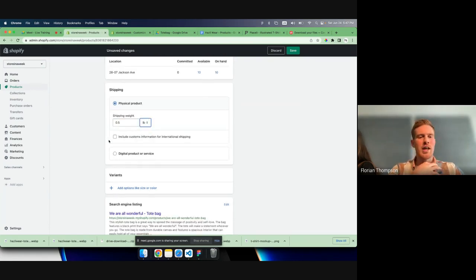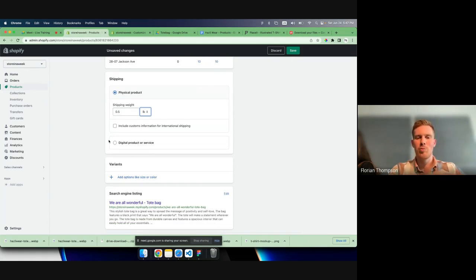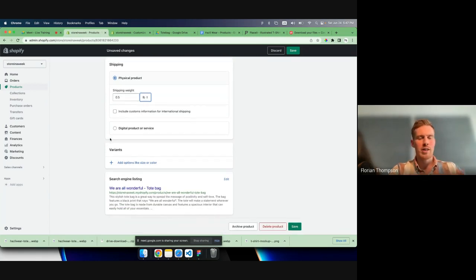Customs information for international shipping, we're not doing that. We're only going to ship in the US right now. We're not a digital product or service, so we can skip that. And for variants, I'm going to leave that out for now because we're going to do this with the t-shirts. I want to show you how to actually add variants like colors and sizes.